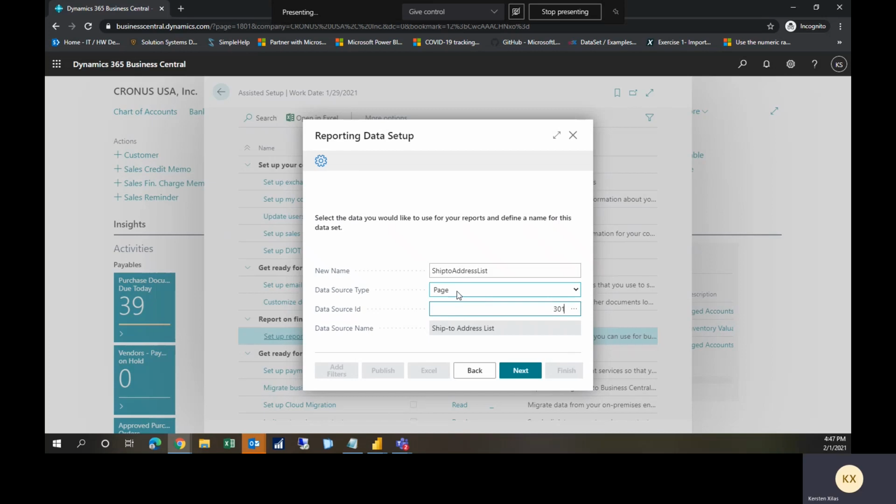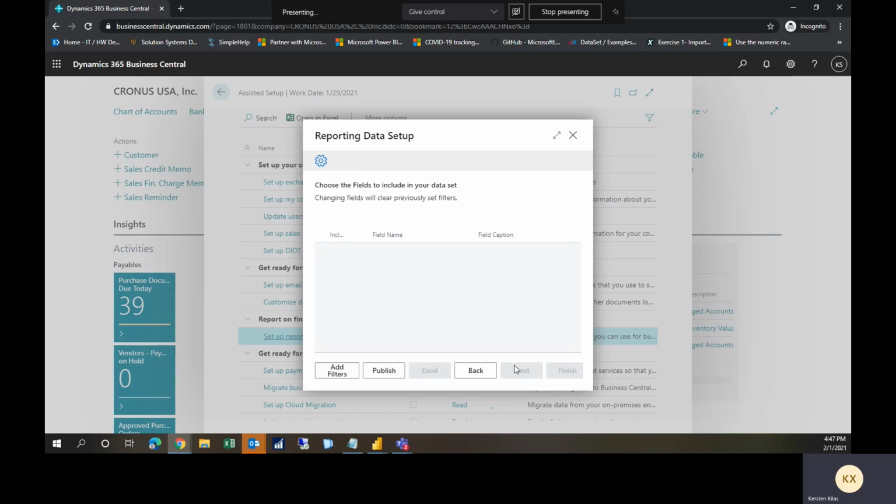The data type source is a page. The data source name is ship to address list, and the new name is just ship to address list. So I'm going to make it easy. So I'm going to go ahead and press Next.